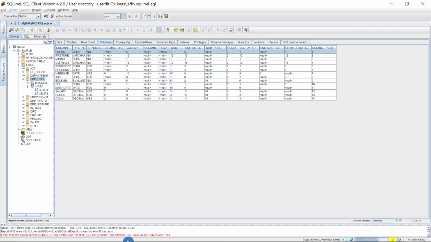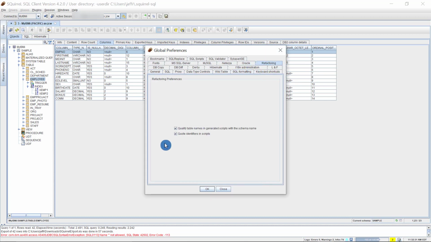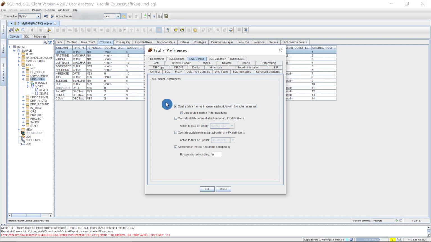So we get a strange message, an SQL error message. So to save you the trouble, what's happening is that the library names are overqualified, and the IBMi doesn't like that. So I'm going to show you a couple. If you go into the refactoring in the global preferences and take off the qualified table names and the quotes, both in the refactoring and in the SQL script tab, that will enable you to follow through and go ahead and update.